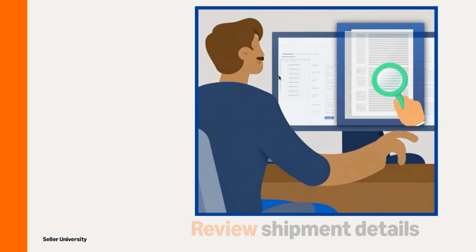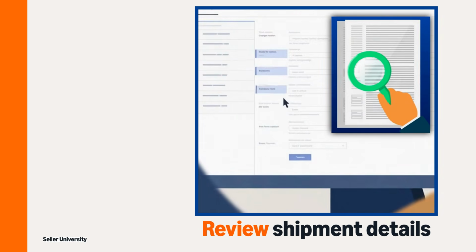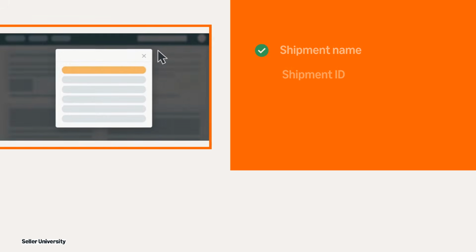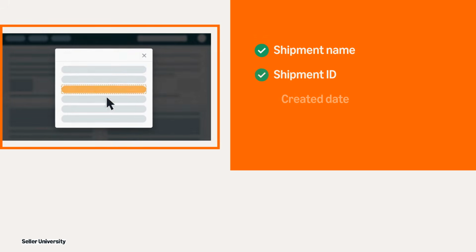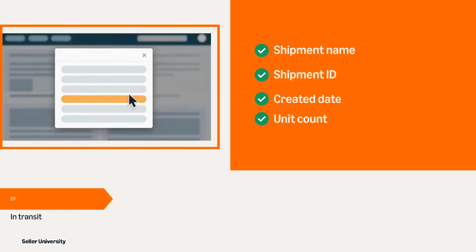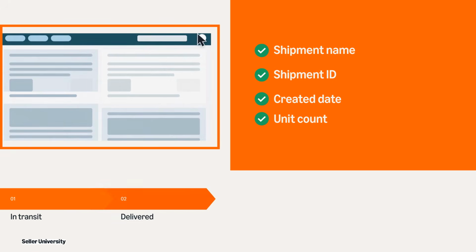To review the details of a shipment, select View next to the shipment. This opens a side panel with a summary of that shipment. The side panel shows the shipment name, shipment ID, created date, and unit count. It also displays a status progression tracker, so you can confirm where your shipment is in the process: in transit, delivered, received, or closed.